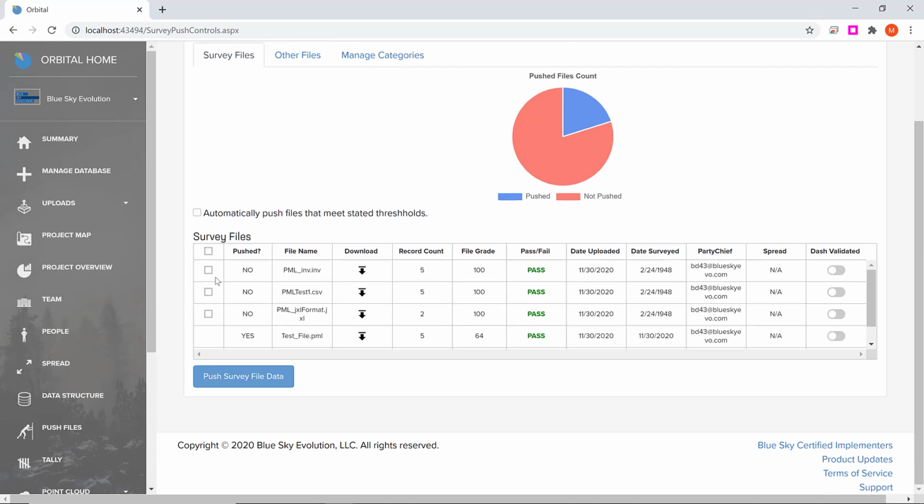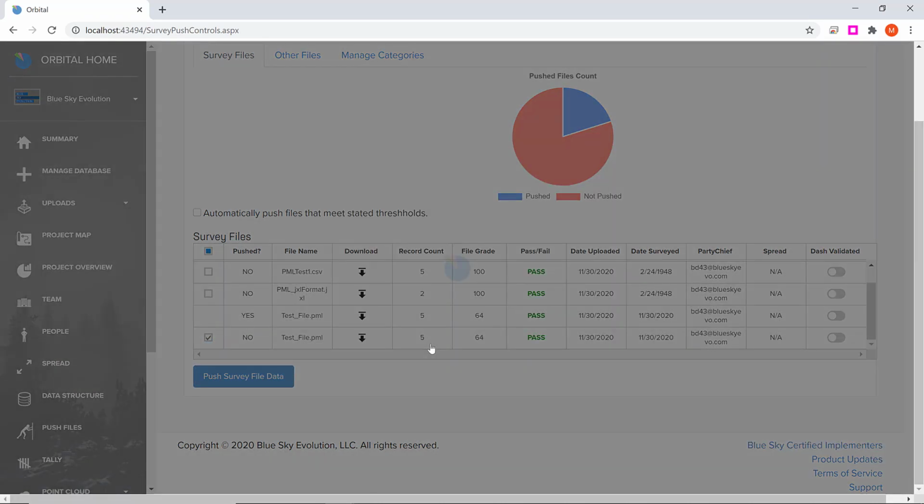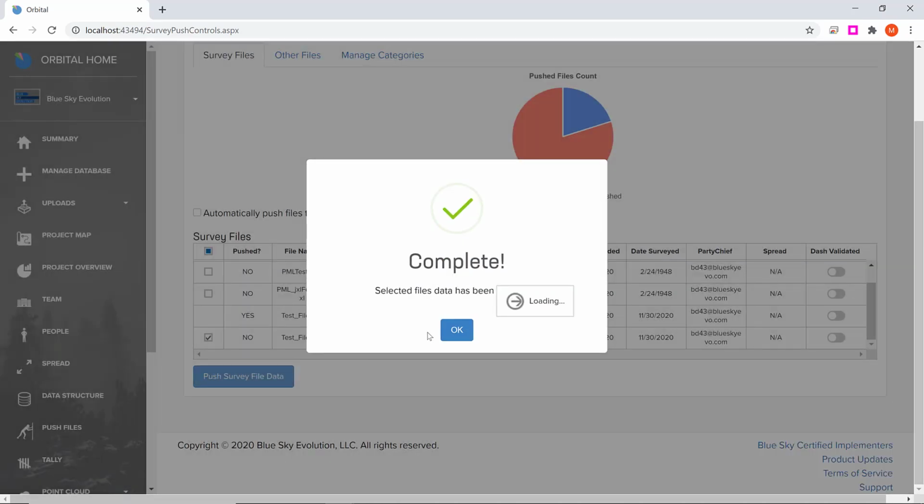And then you can again look at the file grading, a little more simplified version of the file grading, and then decide whether you want to push them or not. I already have a sample one, already have from testing earlier a file already pushed, but when you want to push a file, you'll click on the check marks here and then click push survey file data. It takes a moment to push, then you'll get complete when it's been successfully completed.